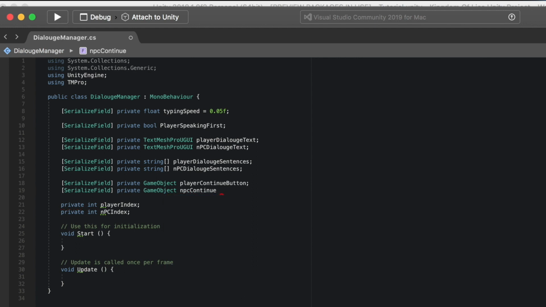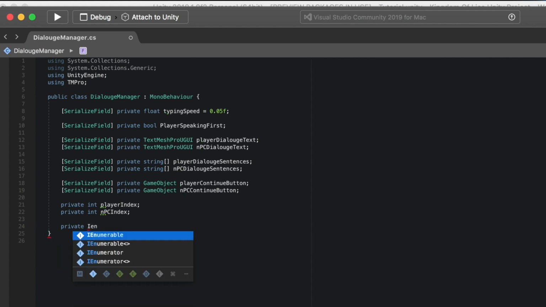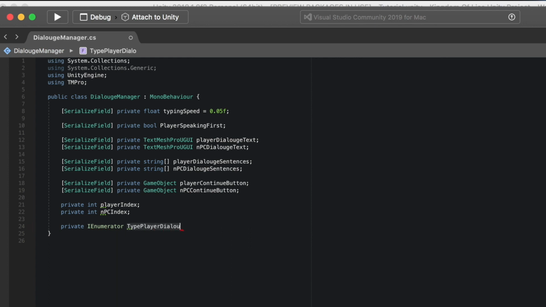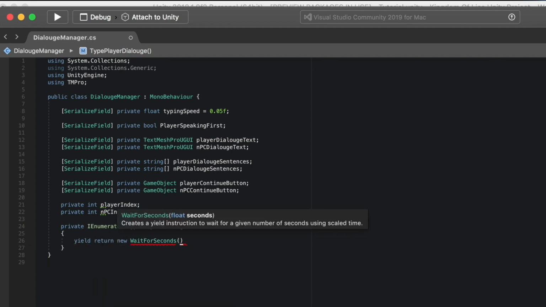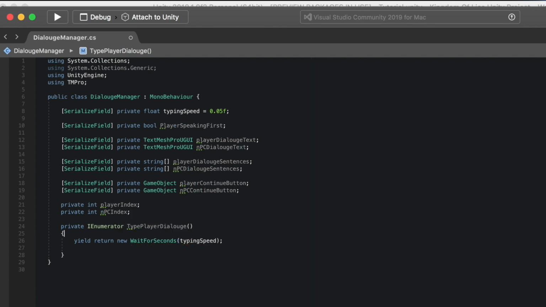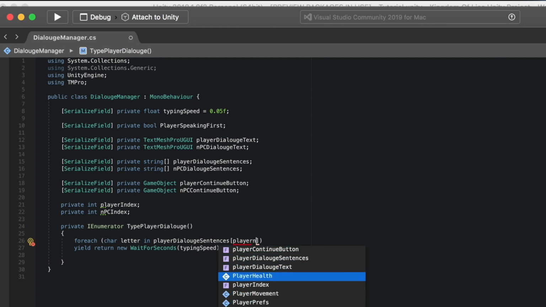npc continue button. Okay, so what we're going to do is we're going to use a coroutine to type out the sentences that are in the player dialogue sentences array. So what we're going to do is we're going to go private IEnumerator, call that type player dialogue. So coroutines require a yield statement to work properly, so yield return new WaitForSeconds, and we're going to use that of typing speed. Okay, so what we're going to do is create a foreach loop that will iterate through each character that we'll call letter in the player dialogue sentences at the index of player index.